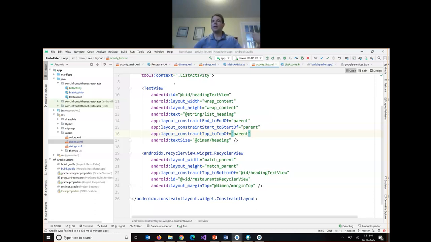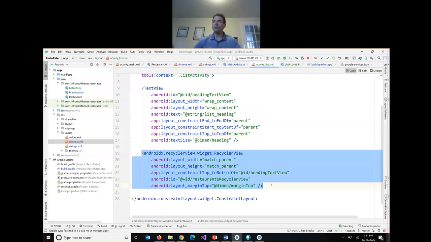So we've created the basic layout here for our list. We now need to create a new XML resource file. There's no Kotlin file attached. It's just an XML file that will define the item template for each item in our recycler view.